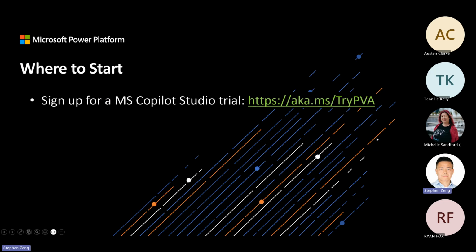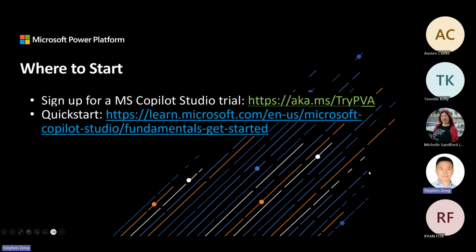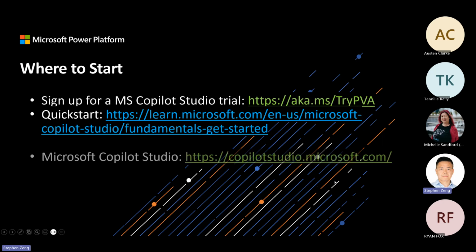So where to start? First of all, you can sign up for a Microsoft Copilot Studio trial by going to this URL. And I will paste the URL in the chat as well. There is this quick start, which is really good for you to get hands-on, by following the steps to create your first Copilot. And this is where you can start building your Copilots in Microsoft Copilot Studio. I'll copy the URL and paste it in the chat.